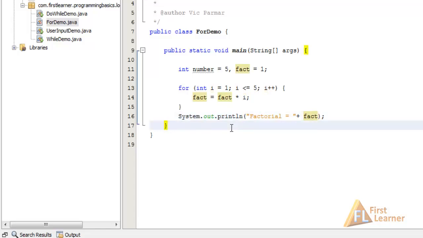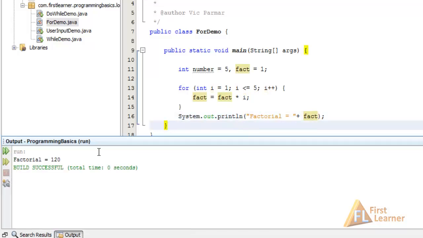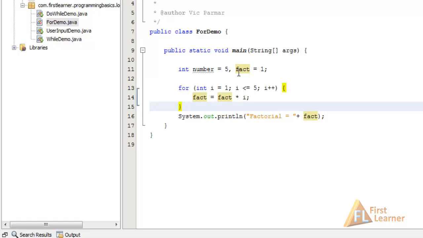Now let's press Shift F6 to see what we get. And here you can see this is an absolutely right result. 5 into 4 into 3 into 2 into 1 is indeed 120. And we can check for some other numbers also. Let's change the number to 10.